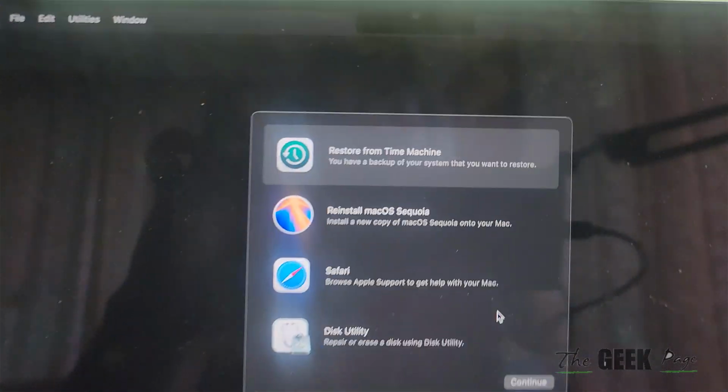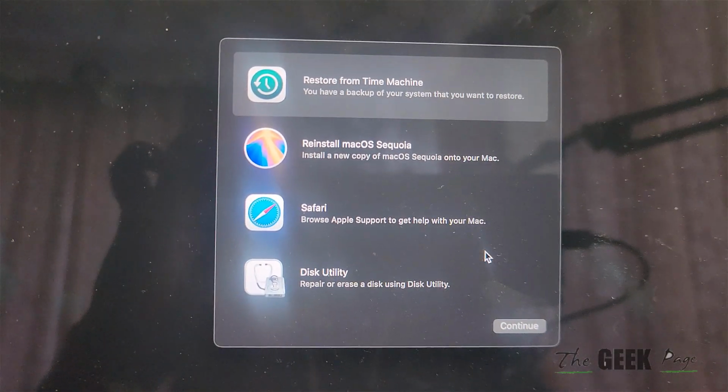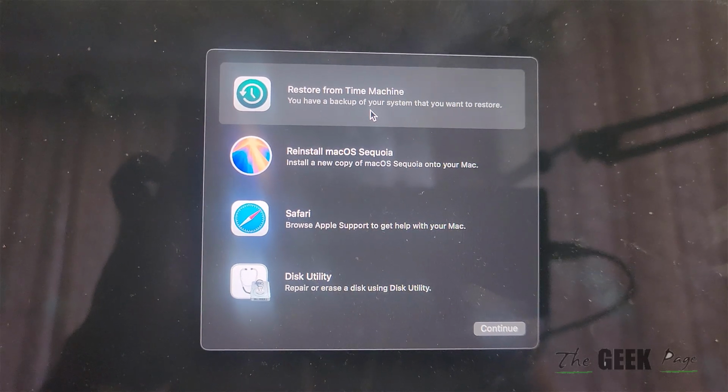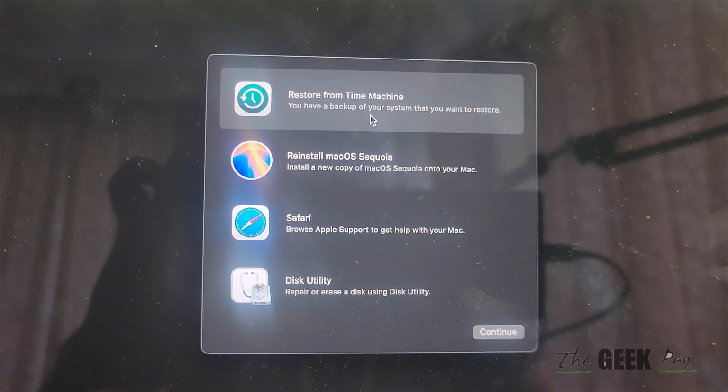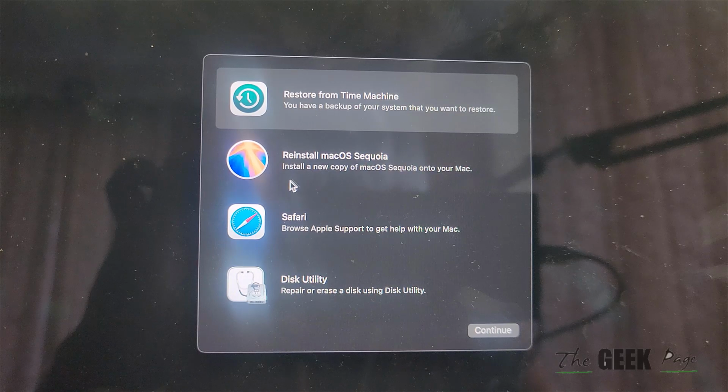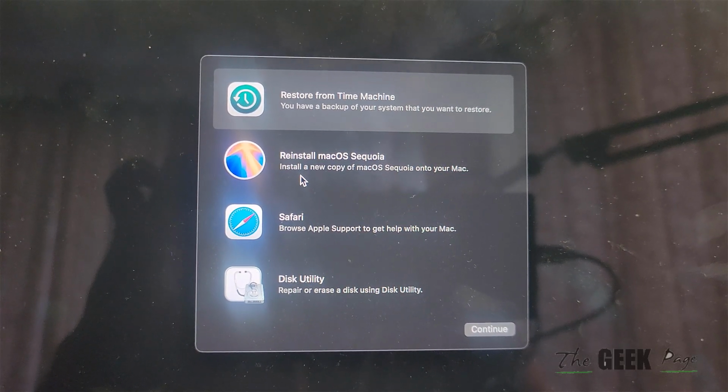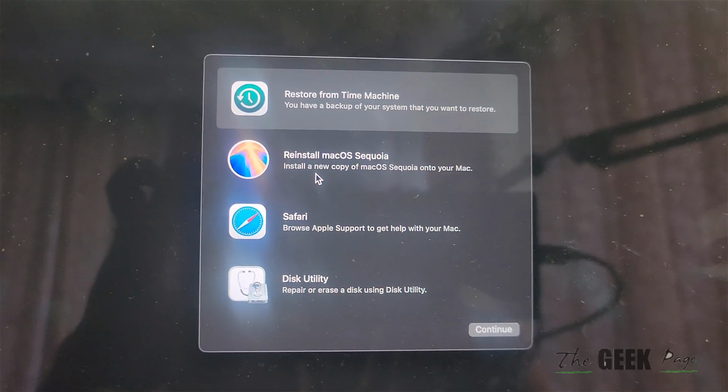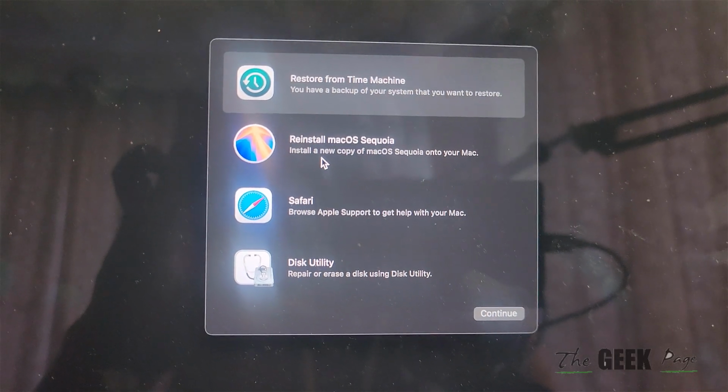Once you have entered the password, you will see the screen to restore from Time Machine. So this is one of the options you can use to restore it. Another option is clicking on reinstall macOS. Click on it to reinstall macOS and then your problem will be fixed.